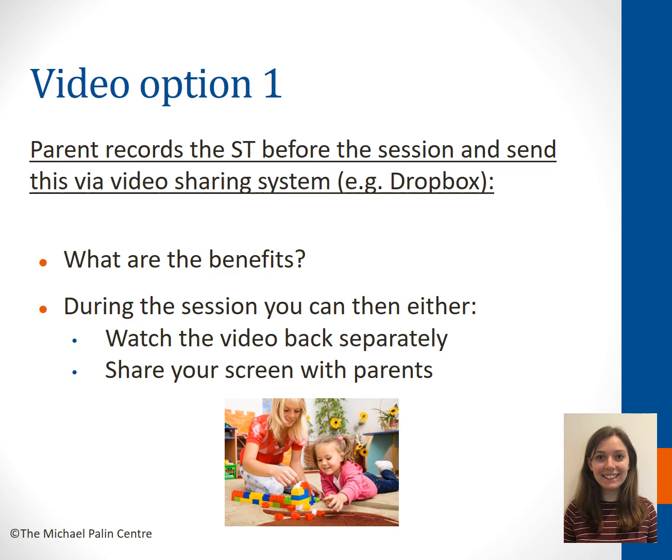So what are the benefits for this? So this obviously means that you have access to the video prior to the session to watch it through if needed. This way you can ensure that the video is how you want it to be. For example, that both the child and parent are visible within the video and that the sound is of good quality. Also, as I said before, just make sure that any videos are stored securely, as this does form part of the child's record.